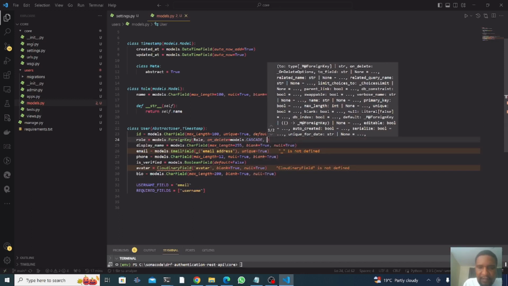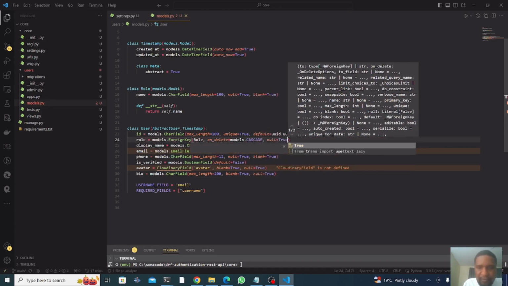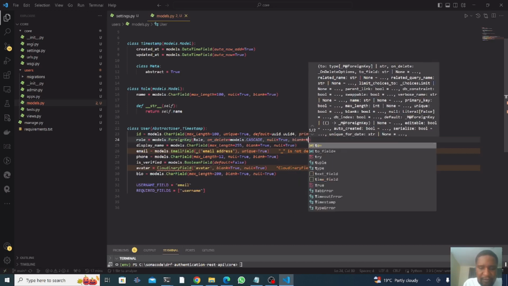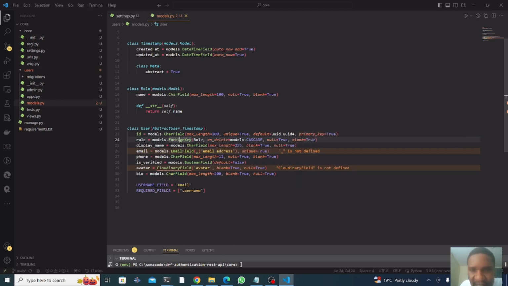Okay, let me just put null equals true and blank equals true. The reason I'm putting null and blank to true is because there are situations when you create an object and don't specify this field, you will be told that you must include that field. So if you miss out adding the role, you'll have an error. The display name is correct. We need to install Cloudinary, but for now I'm going to comment that part out. I'll show you in another video how to upload using Cloudinary.